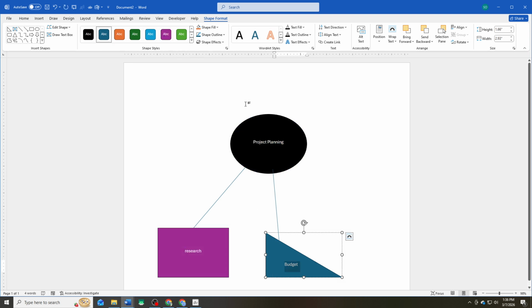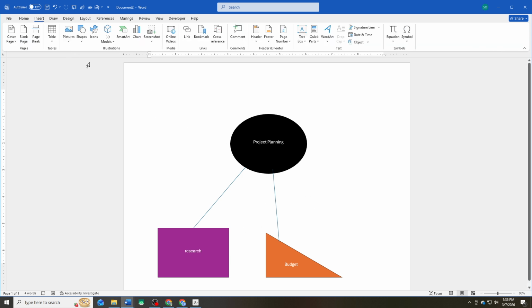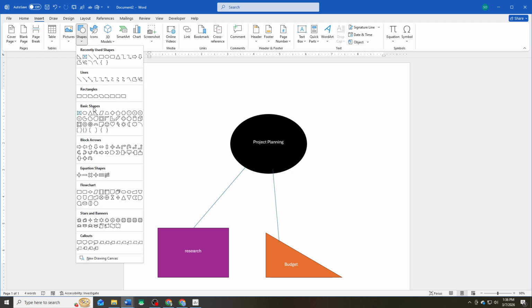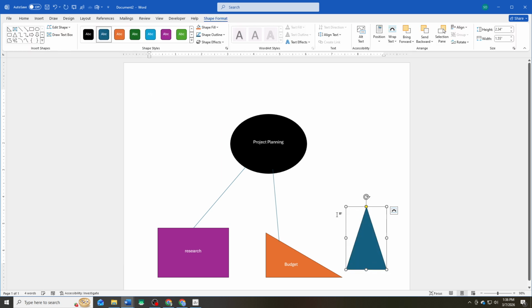And that's it. You've created a mind map in Microsoft Word. This approach is useful for brainstorming, planning essays, outlining presentations, or organizing complex information. With just a few shapes and connectors, you can transform a simple document into a clear visual representation of your thoughts.